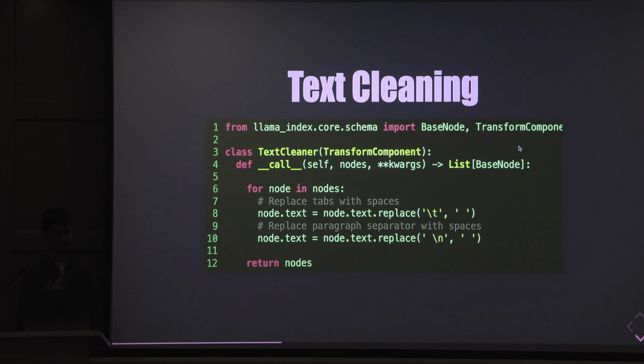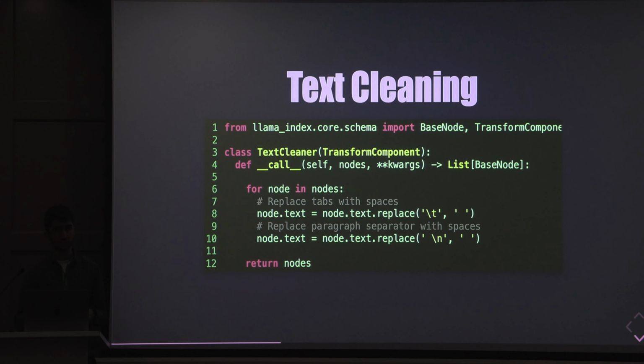Once you've done that, you can do some text cleaning. So you can basically customize it to whatever you want, depending on your own database of documents. But in our case, what I decided to do is replace tabs with spaces and replace paragraph separators with spaces as well. These tabs and line jumps, sometimes they can throw off the LLM when they are fed into the LLM. So this is something that you want to take into account.